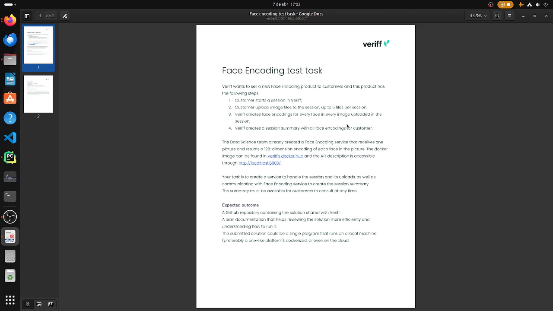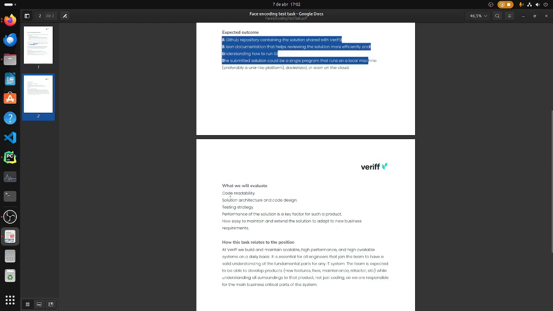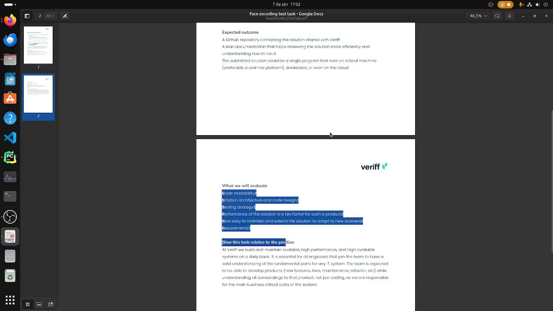The service has like 4 different use cases. There is some kind of dependency with an image from Veriff Docker Hub. Then there is some kind of criteria for what was expected, and then some criteria about how this is going to be evaluated.